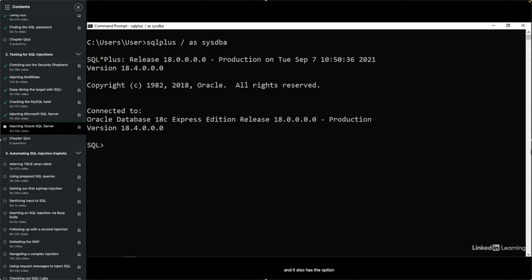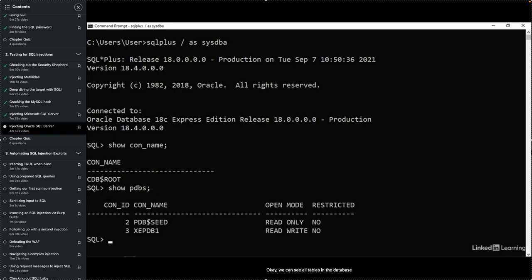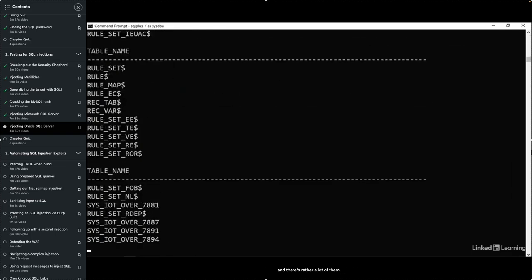Oracle comes with a core database, and it also has the option for application-specific databases, called pluggable containers. We can see the current database we're using by typing show con_name, which shows we're using the core database. We can see what pluggable databases we have by entering show pdbs. Okay, we can see all tables in the database by running the query select table_name from all_tables. And there's rather a lot of them.